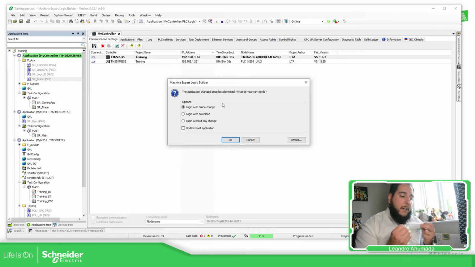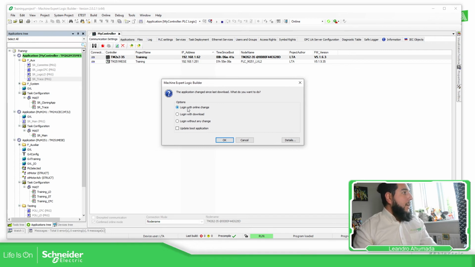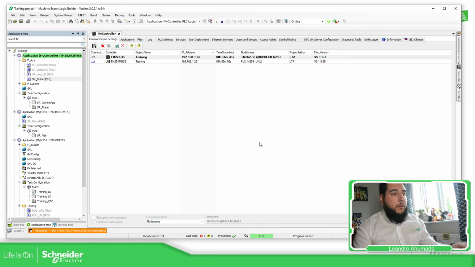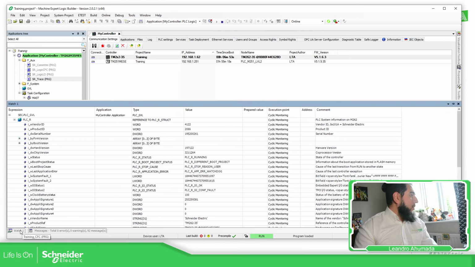So it's important that you make a download or update what we call the boot application, so you can make sure that the next time the machine is power cycled, you have the application that you want. So if I make a login online change, there is an internal variable called PLC_R. I'm going to show you later how this watch works, but you will need to check this one.